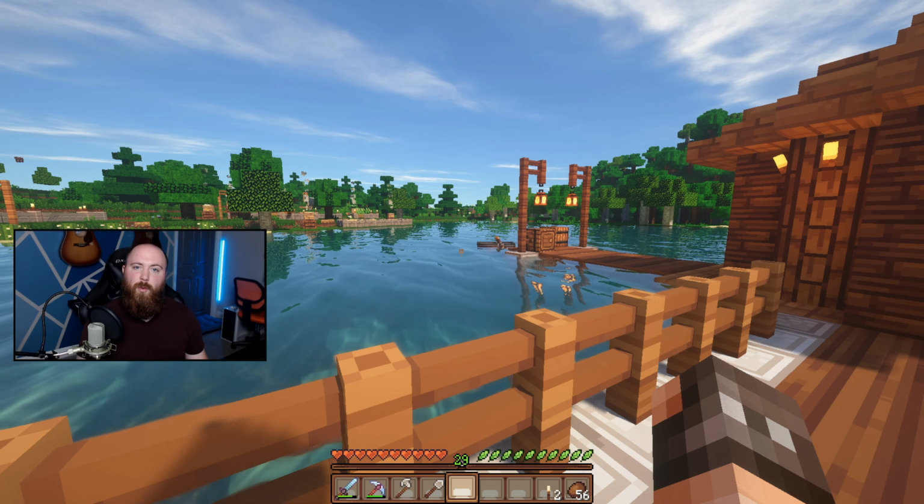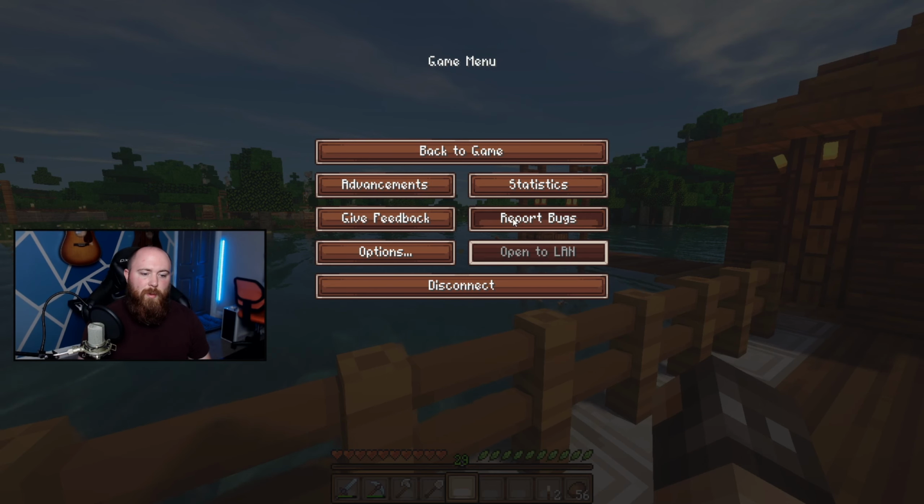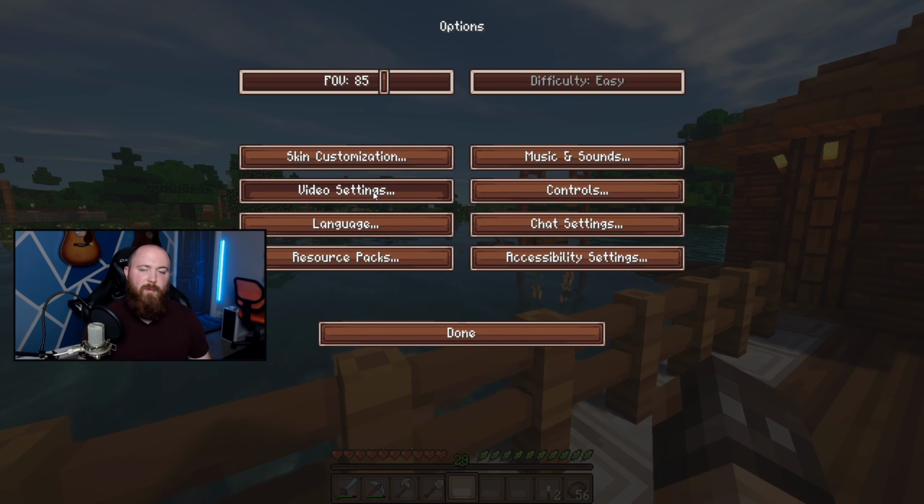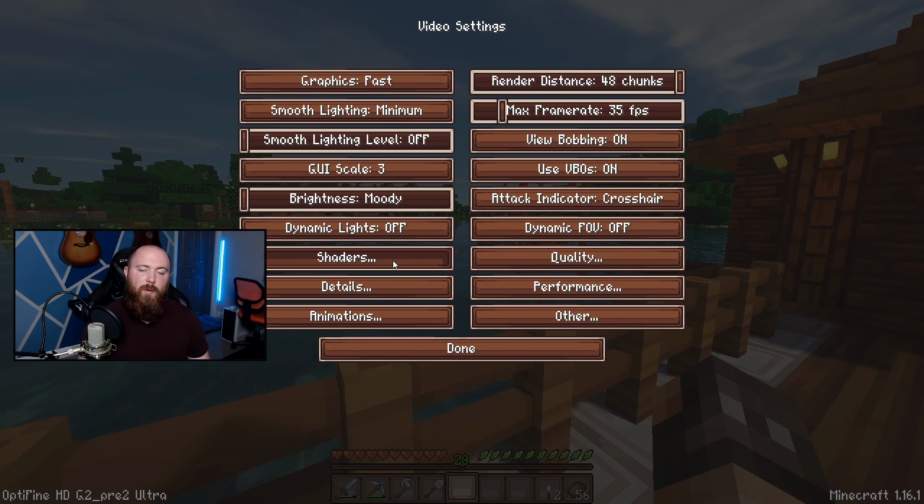So you'll see here we're in Minecraft. I'm gonna hit escape, go to my options, and then to video settings. Once you're in video settings, if you installed Optifine correctly, you should see this folder called shaders.